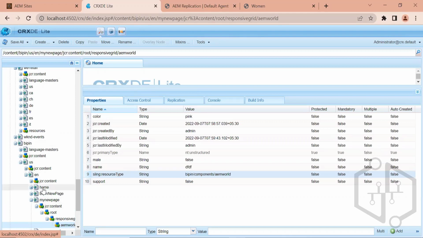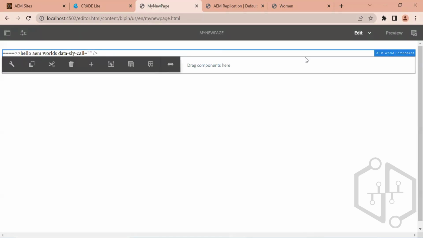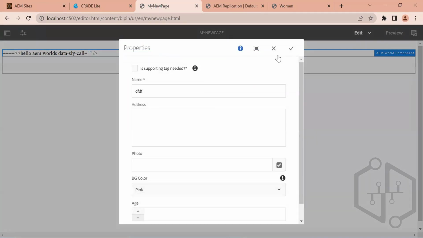Like here you see. Let me open this page, my new page. So somewhere I am using this component. Let me add the editor.html so that editing becomes enabled on this page. So you see, I am using this AEM word component. If I edit this, okay, it's over here.